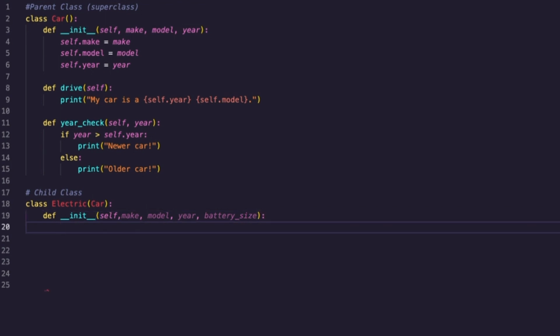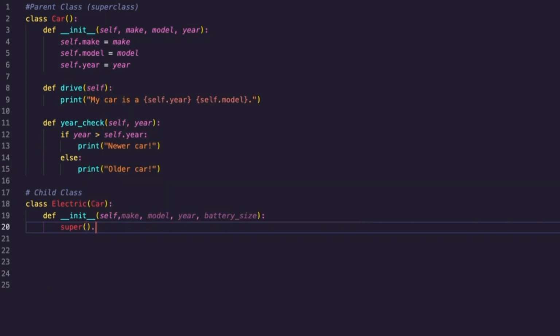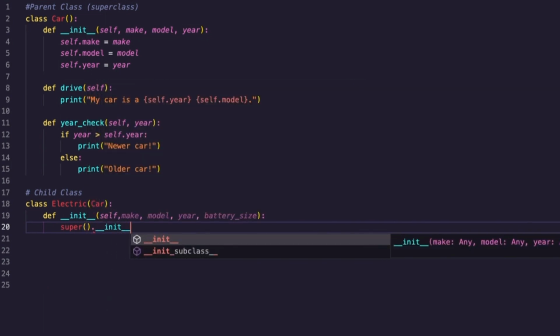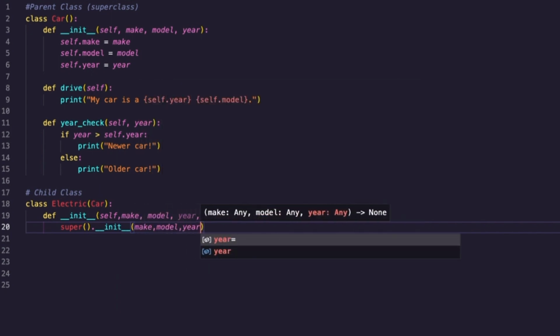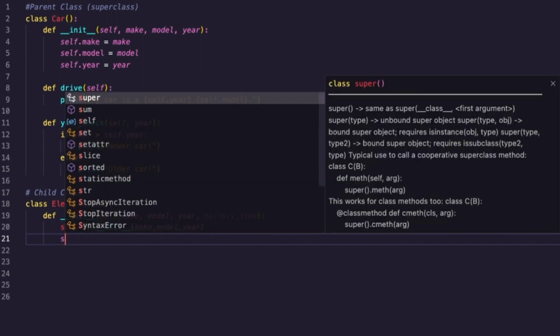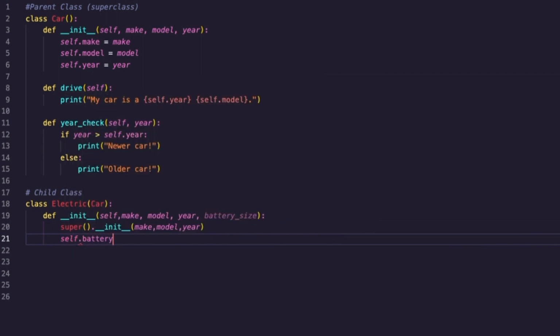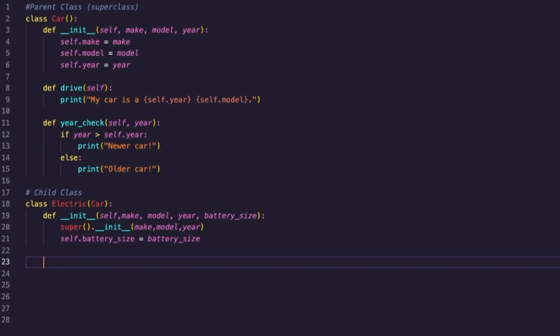That means I just want to activate my superclass. So use the super function followed by init. Inside init, I'm going to put make, model, year. That basically activates everything from our superclass. Then I'm going to create one unique property for this class. That's going to be battery size.